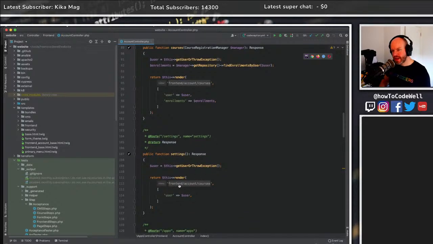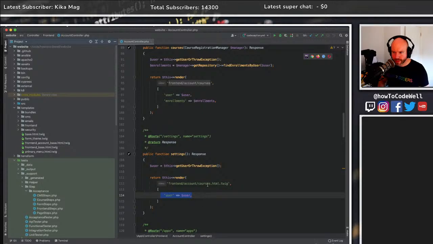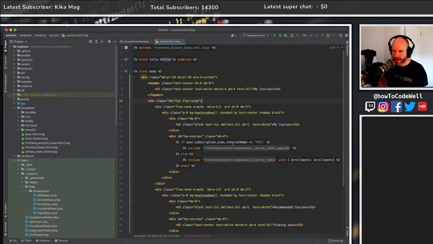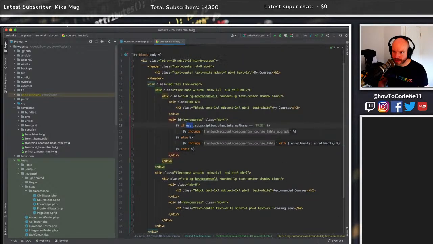Here we go. Now this is interesting. It's going off to the courses page, and it's not supplying the user. Oh, sorry, it is supplying the user, but it's only supplying that. So that's going off to here, and this requires the user, yes, and it also requires enrollments. So we're not supplying enrollments. Gotcha. All right.